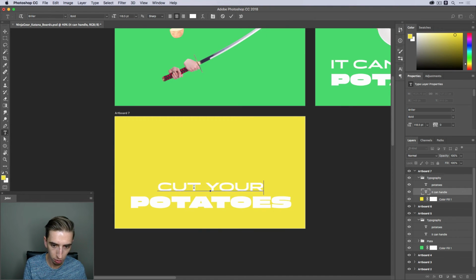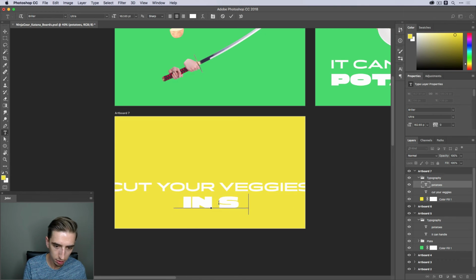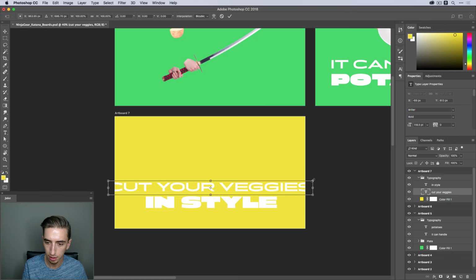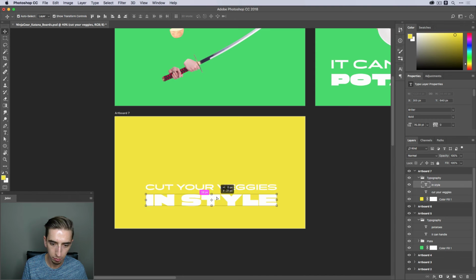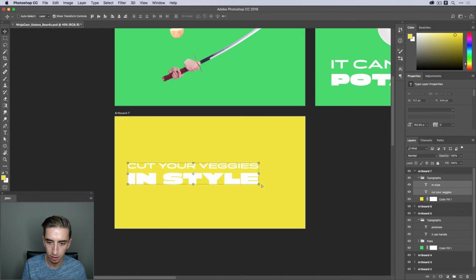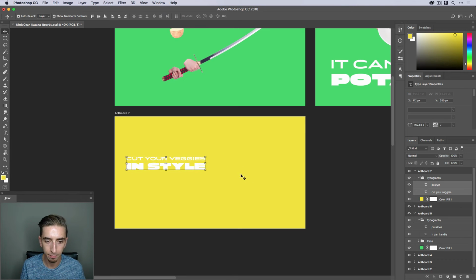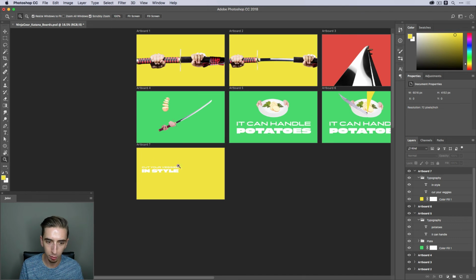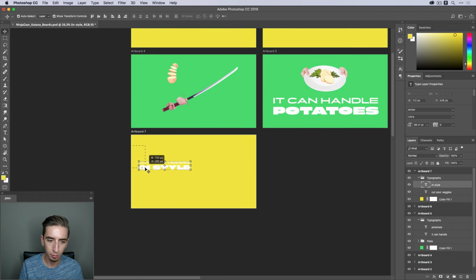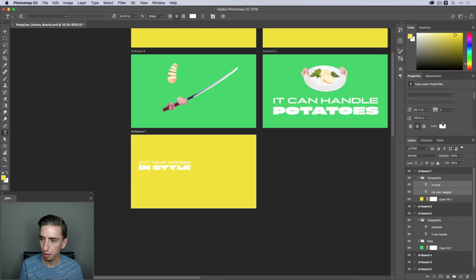So cut your veggies in style, and then kind of just lock this up the same way that I did with the other text. Cut your veggies in style. And that's probably going to need to be a lot smaller, but something like that. Probably not going to leave this solid white. I don't like the way that it's contrasting with the background right now, and it's really hard to read on the yellow. So I'm going to make that black for now. But I will come back to that a little bit later.